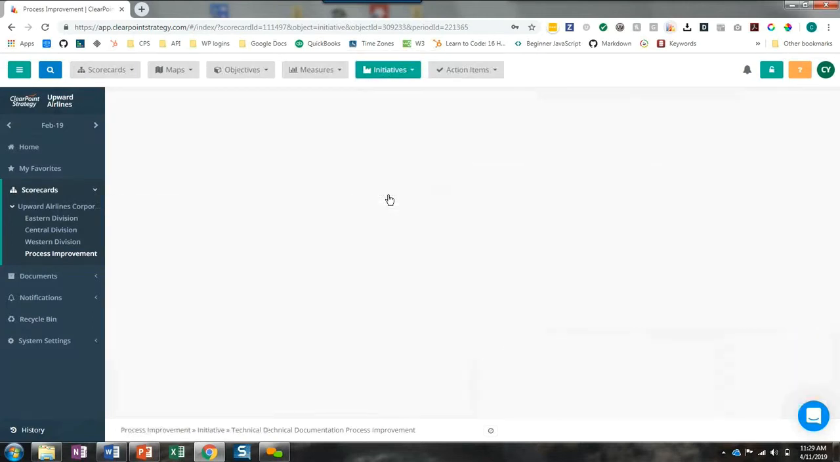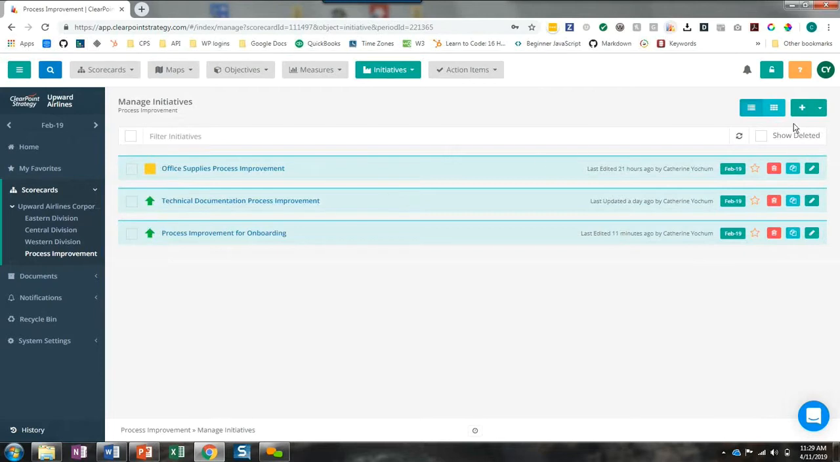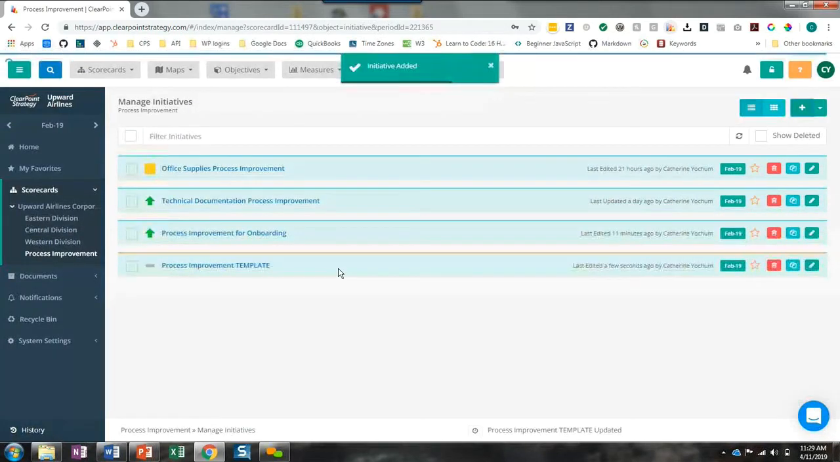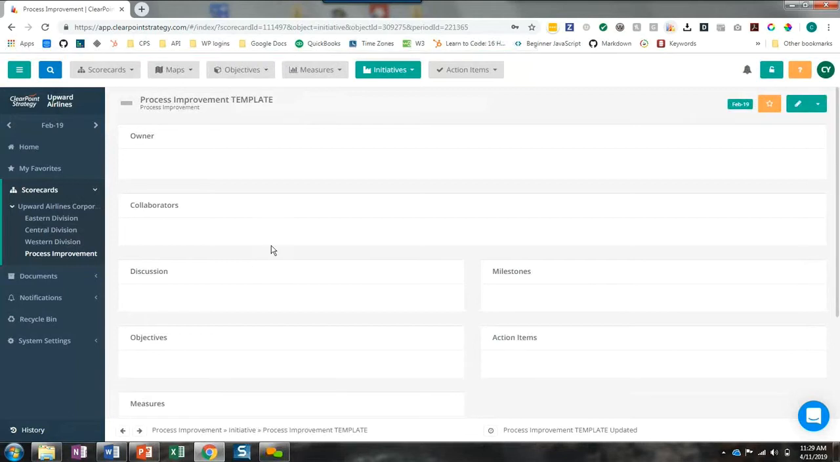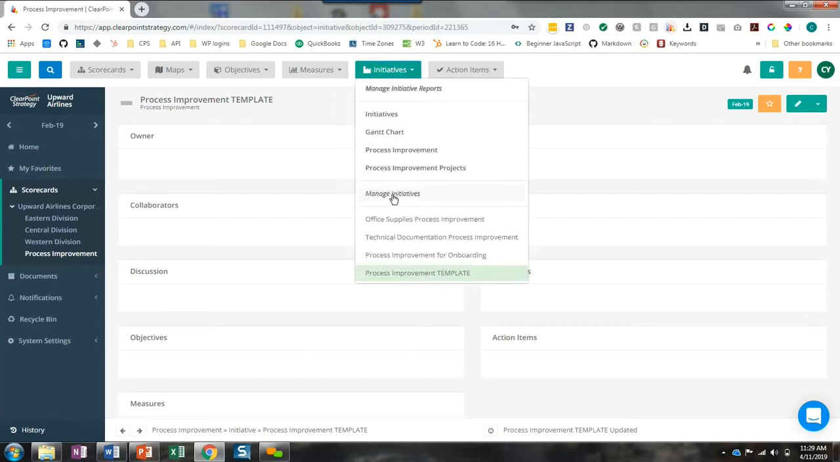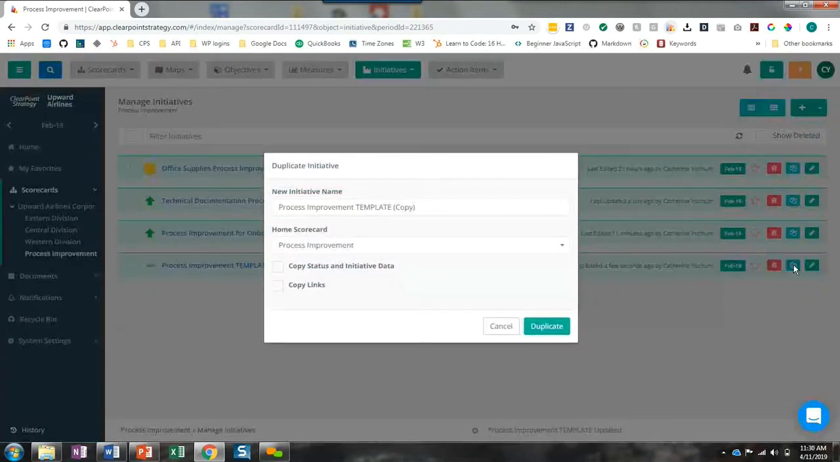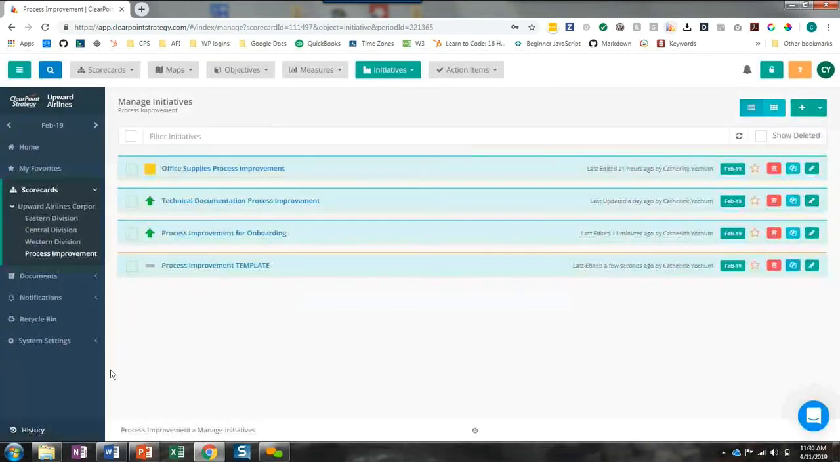So assuming that these process improvement projects are a subset of your overall project tracking, we could just add one here called Process Improvement Template. Go to the detail page, make sure it has the fields that we want to see on that page. And then every time we want to add a process improvement initiative with that format, we can go to Manage Initiatives and simply duplicate that process improvement template and give it the name of our new project.